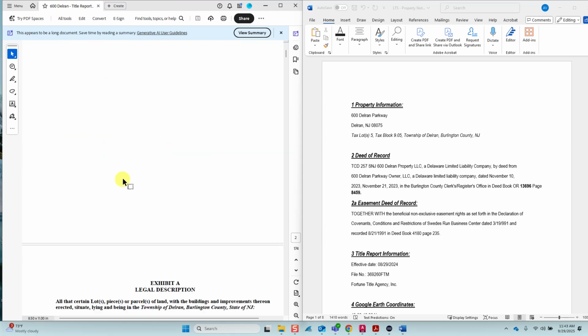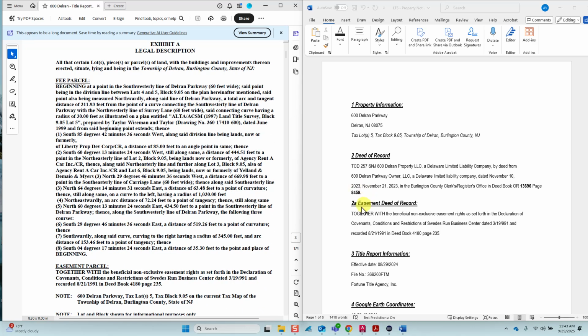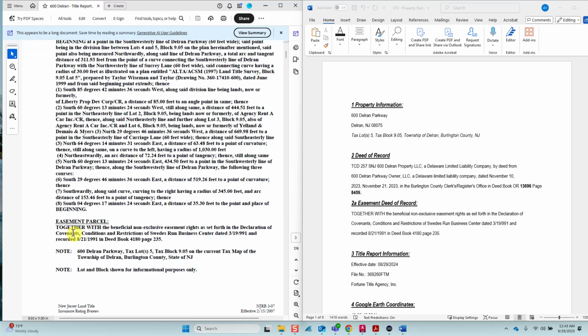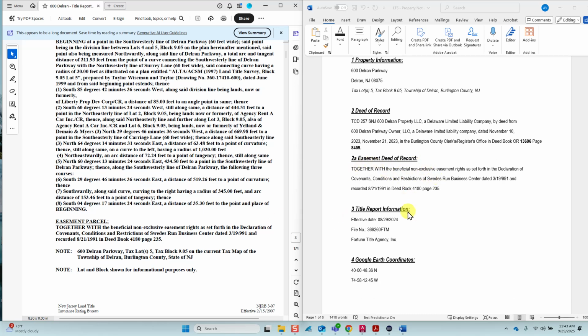And then this is specific to this one. It's 2A. This is like an easement parcel here. So I just want to make sure it was noted that in the deed of record, there is an easement deed of record.